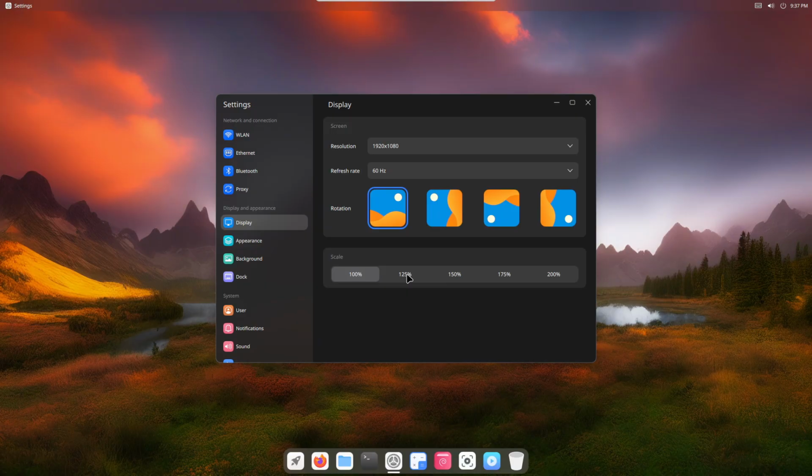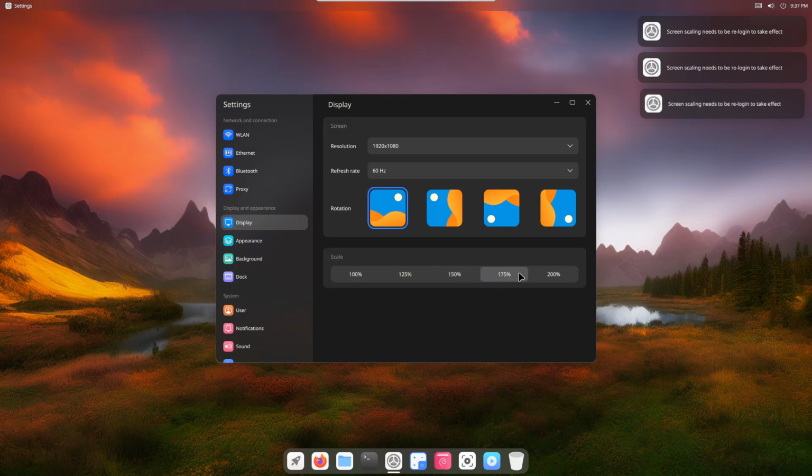And here is the scale size. If you click on here, the icons will be just like 125, 150, 175, 200. Now let's come to 100. That's the base. Close everything.